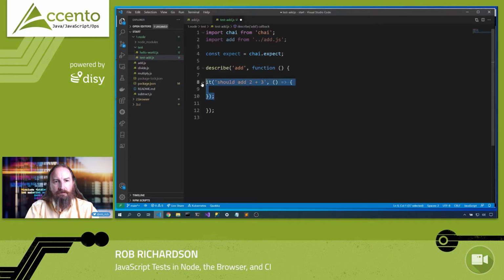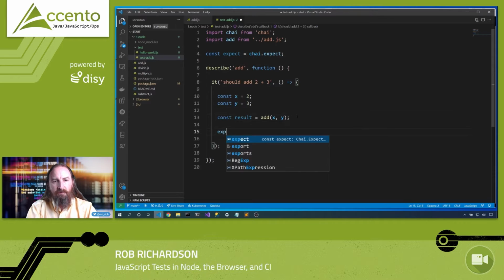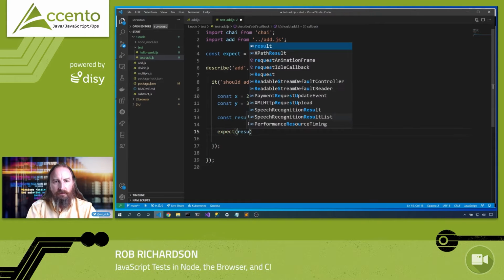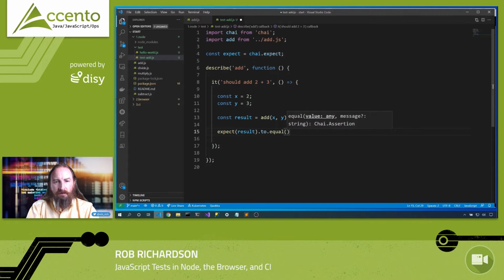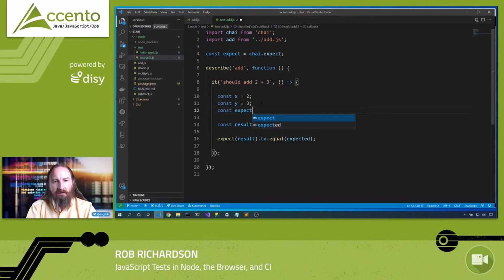Now, it should add 2 plus 3. Okay, so I want to do an add, const result equals add, and I'll add x and y. And so let's create const x equals 2, const y equals 3, and then we'll validate expect result to equal expected. Okay, so let's create an expected, const expected equals 5.